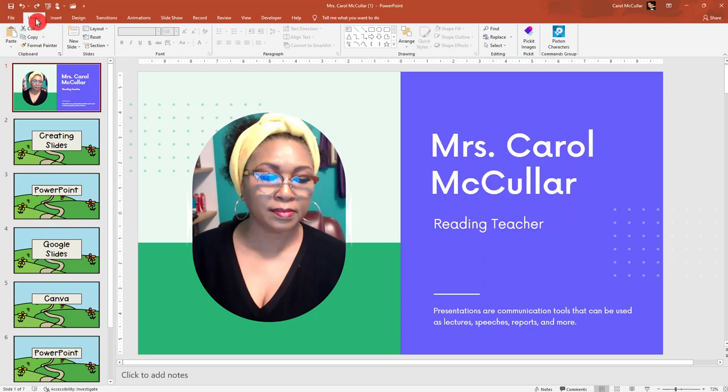On the home key, this home key opens this set, this ribbon. It opens all of these things here.